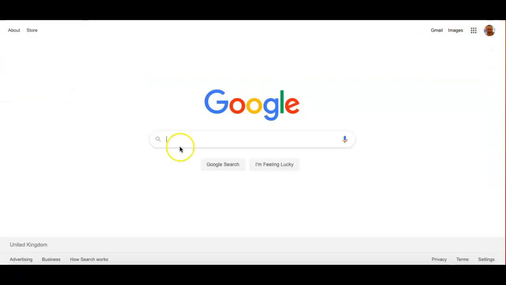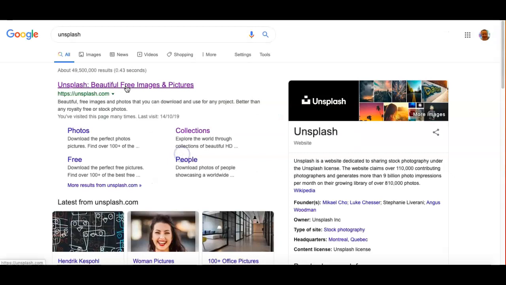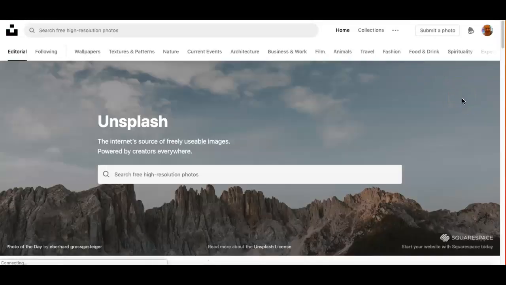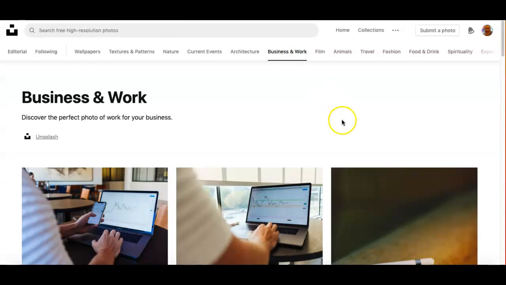So let's just jump over to Google and search for Unsplash. It's the first result here. Once you get over to the site, you need to create an account. Just add your name and your email address. They'll send you an email confirmation and you're good to go. And the first thing you'll see really is all of these categories here. These are all the different categories of images you can get, depending on what kind of project you want to do. It's a very useful way to find those images a little bit quicker.